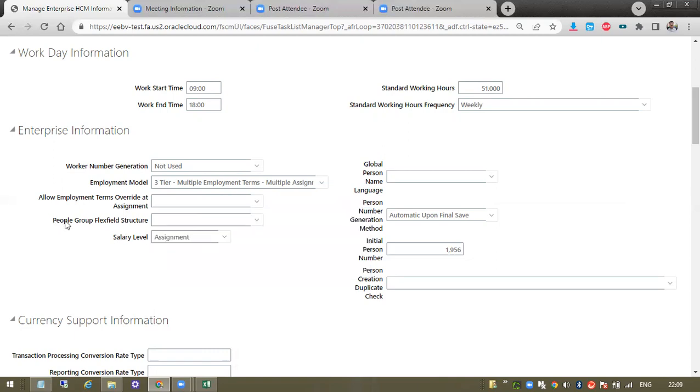Okay. PPG is a different concept; I will explain it to you. PPG comes under flex fields. There are a lot of flex fields: key flex field, PPG, people group flex field, cost allocation flex field. A lot of flex fields are there. Then the global personal name language.